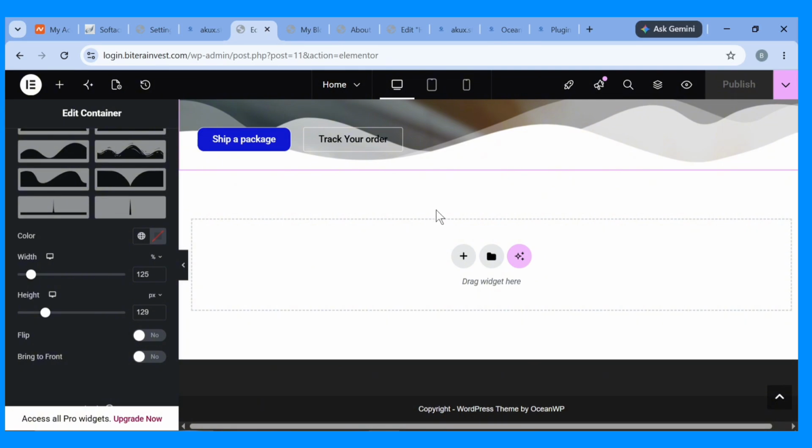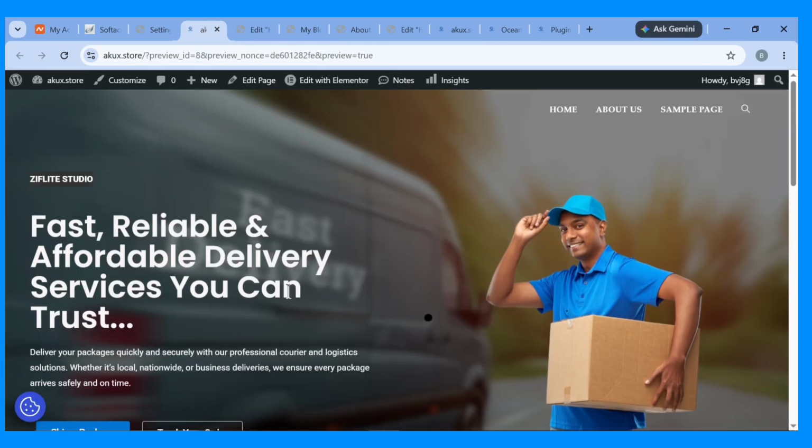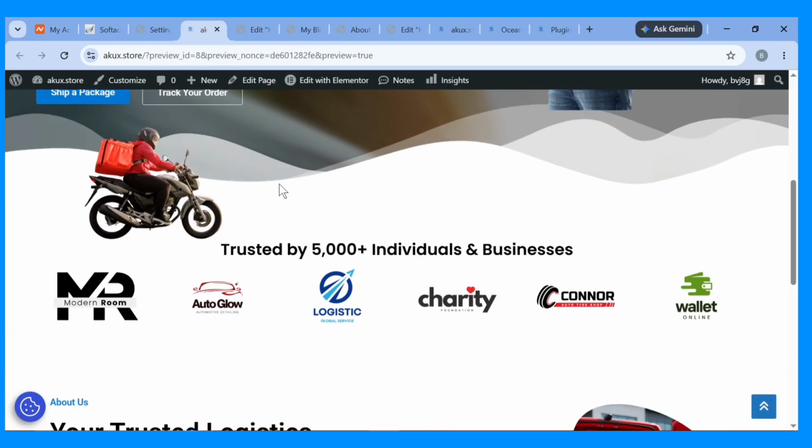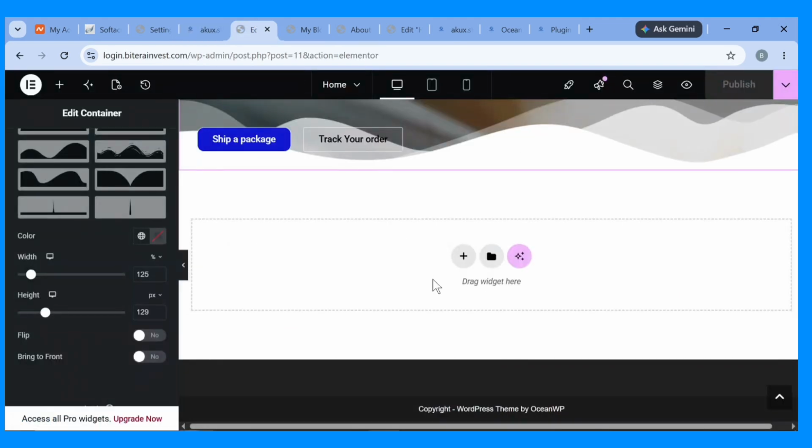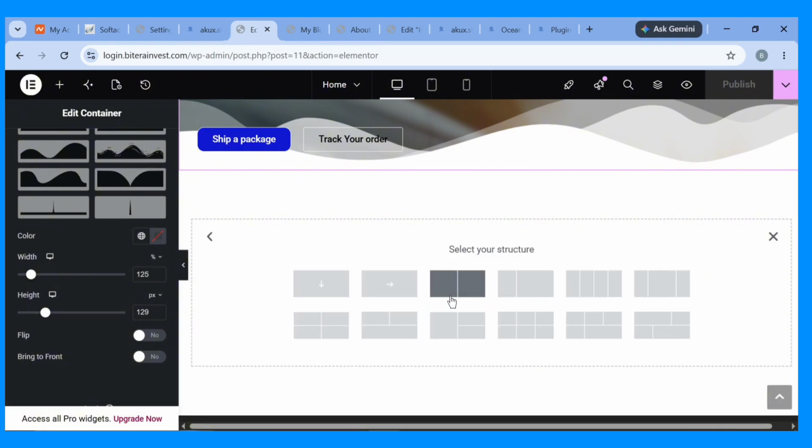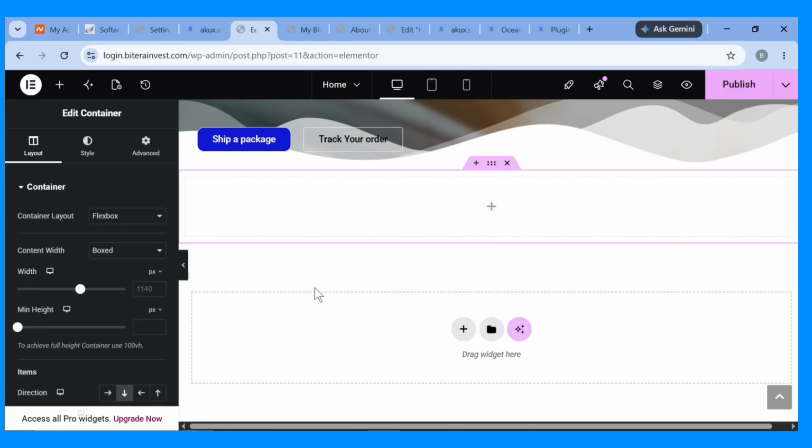Now we're going to go to the second part here. This will also give me an opportunity to explain this to you better. Right, so we want to do this, trusted by 5,000 plus individuals and businesses. For us to achieve this, we need to open up a new section. So for us to do that, we'll click on the plus icon. We're going to choose Flexbox, and we're going to be putting direction column. You could always change direction.